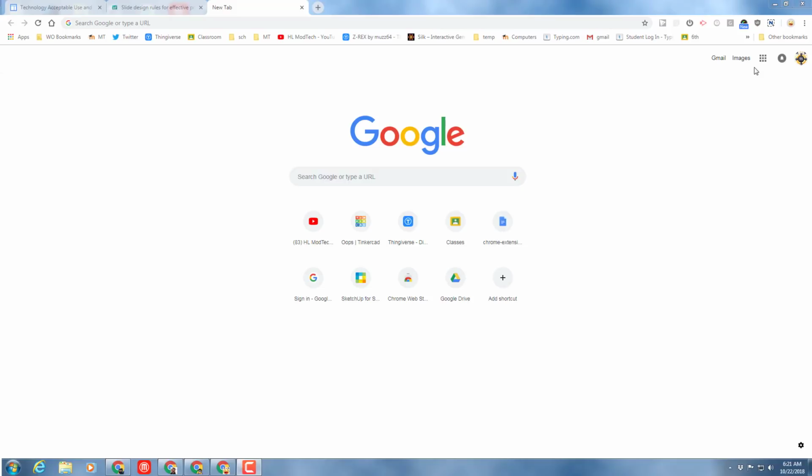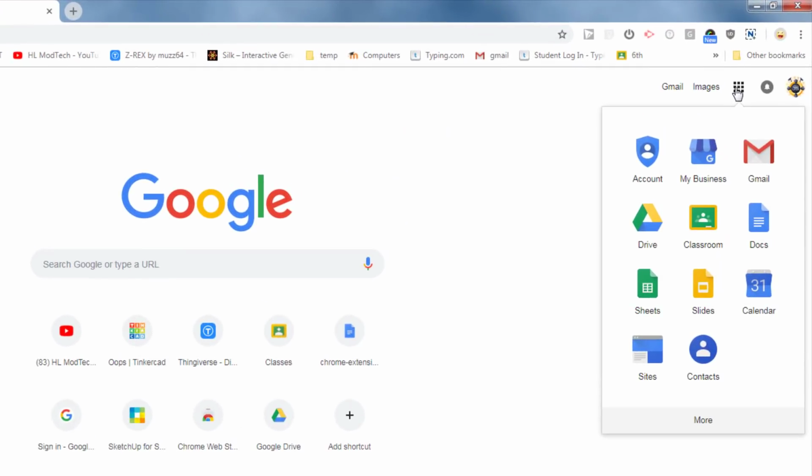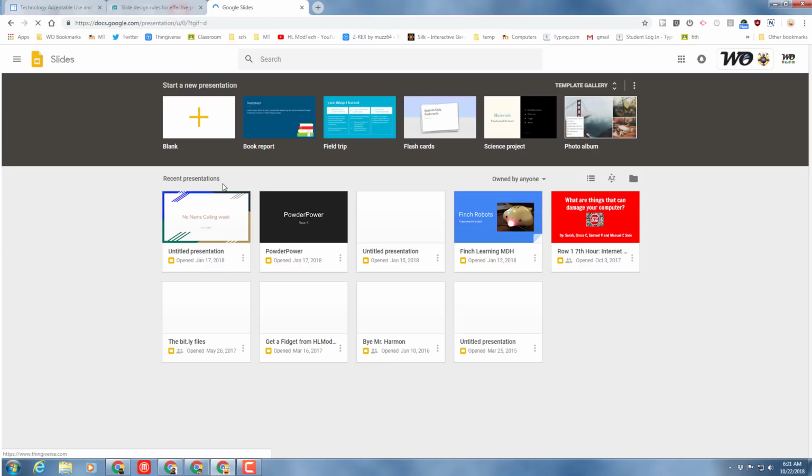I need you to get to your Google page and choose the apps, and I want you to find Google Slides. When you launch Google Slides, we are going to use it to make a cool presentation about Computers 1 and about how to use slides effectively.